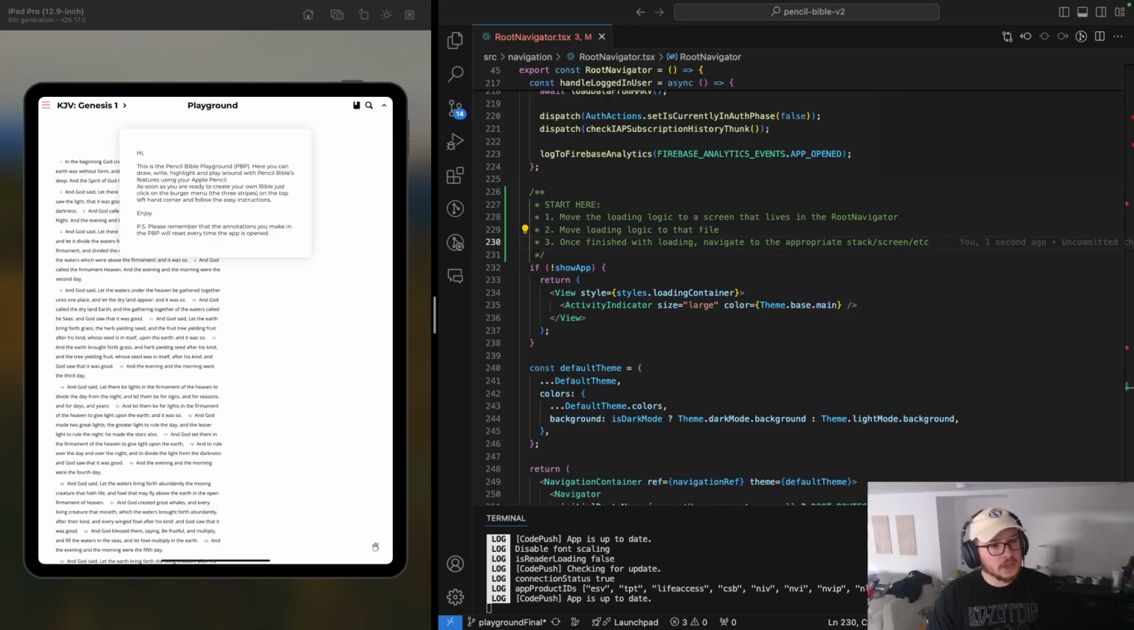Handle successful timeout. Maybe we have to use handle successful timeout here. Yes, we do. So I need this. I just need this over here. Navigation ref. I don't need navigation ref.